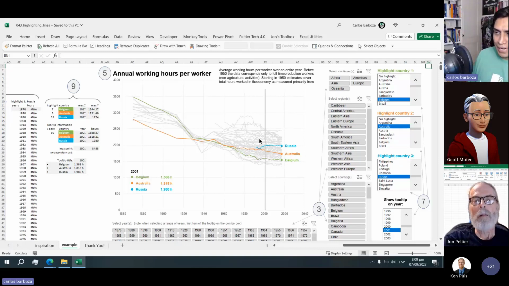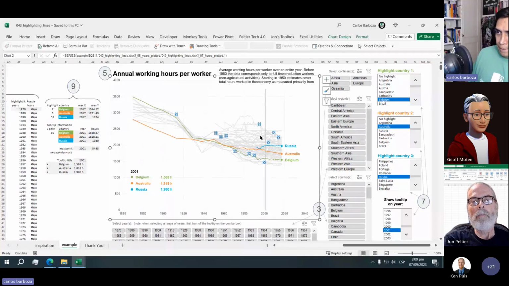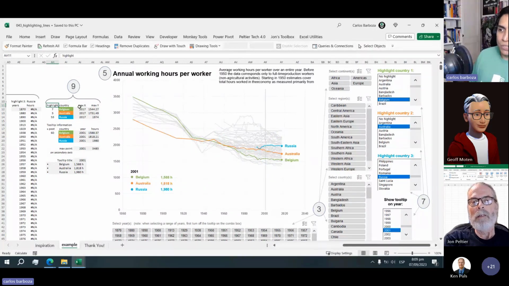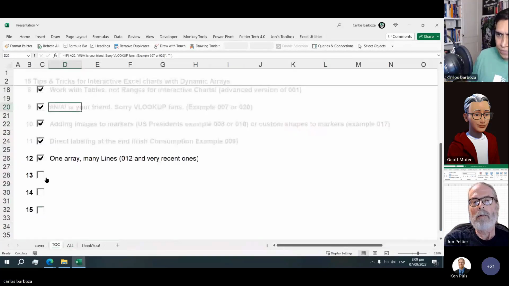I was replicating an example from Jorge Camoes' book of unemployment in the European Union. For this one again, you can do the same. So dynamic arrays really offer that possibility to have many lines in one chart, and then you can customize which line you want to highlight, and the other lines serve as context.